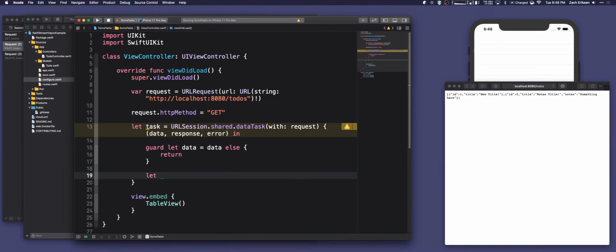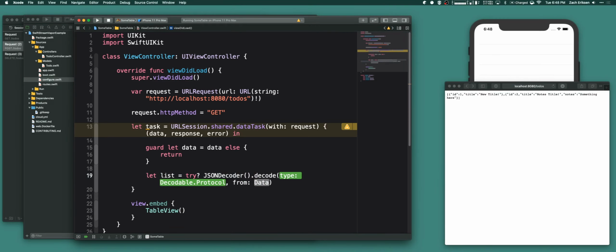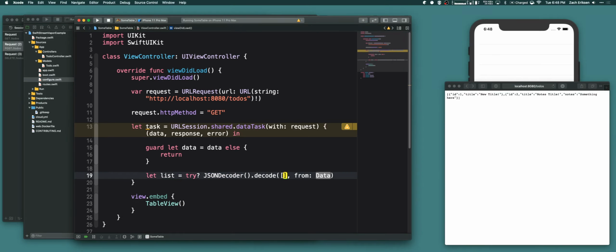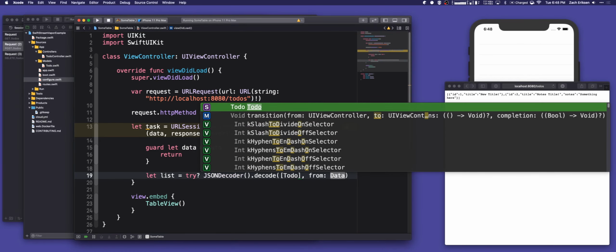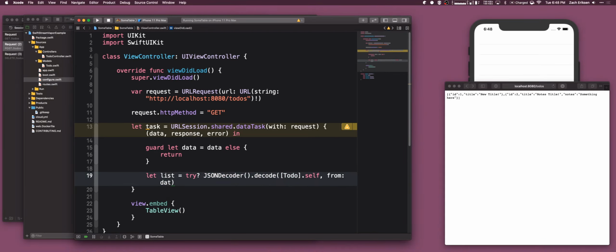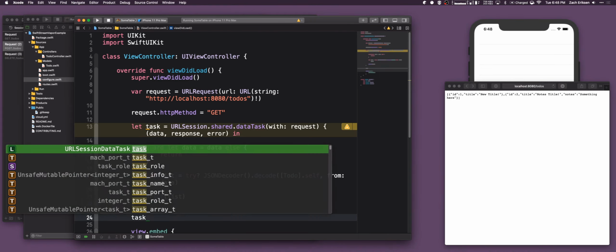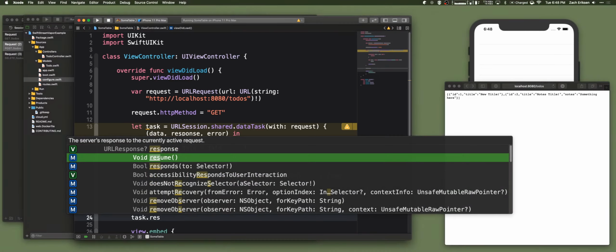Okay. So now after this, we have the data unwrapped, and we know that we've been provided some data. So let's get a list of to-do objects, and we're going to try to decode them. So we're going to say our JSONDecoder. And what are we decoding? What type? Well, simply, it is an array of ToDos. So all we have to say is Array<ToDo>.self. And from what? Well, the data that we have. Okay. After that, we should be able to print the list. And then simply after that, we just have to do .resume. Okay.